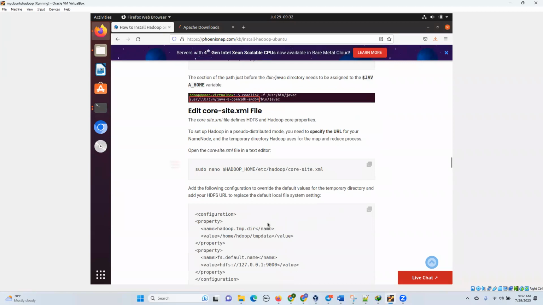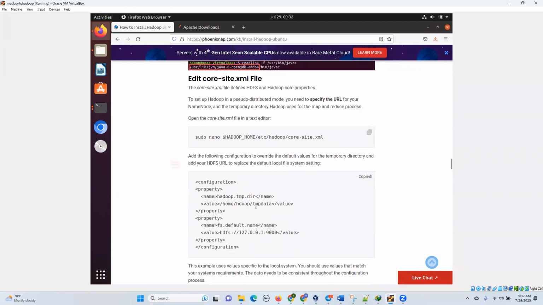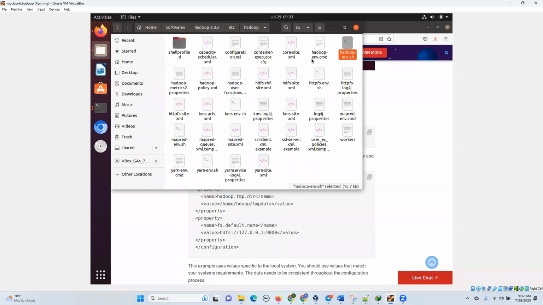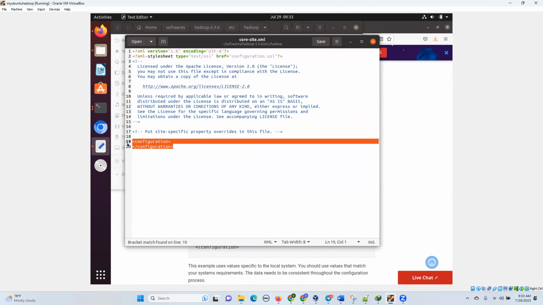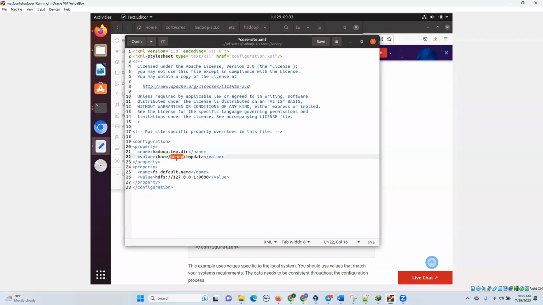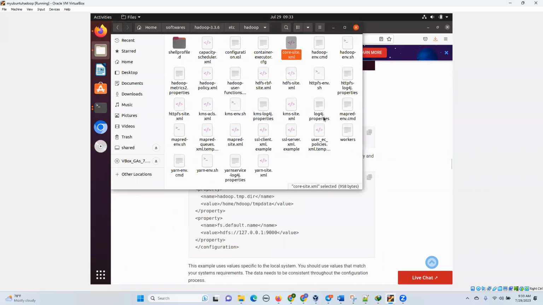And next is core-site.xml. In this core-site.xml file, I have to change this configuration. In the same folder, I have a core-site.xml here. I open it in the editor and just replace it with this. Here we change it to our home user. Mine is this one, so in your case, you will use your own. Just remember it.